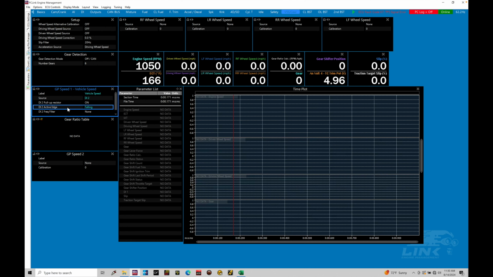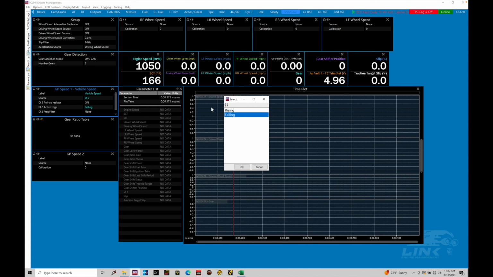Active edge here, there's either rising or falling. I typically choose falling as my option when I'm talking about a Hall effect. It's more reliable in terms of our edge detection. All this is saying is it's either going to count the 0 to 5 volt pulse or the 5 to 0 volt in terms of the actual pulse. Rising means that we're going from 0 to 5, it'll count that for the pulse, or going from 5 to 0, that's the falling option. Doesn't matter which one you choose realistically, but I choose falling because, again, it's a little bit more reliable in terms of the edge detection.